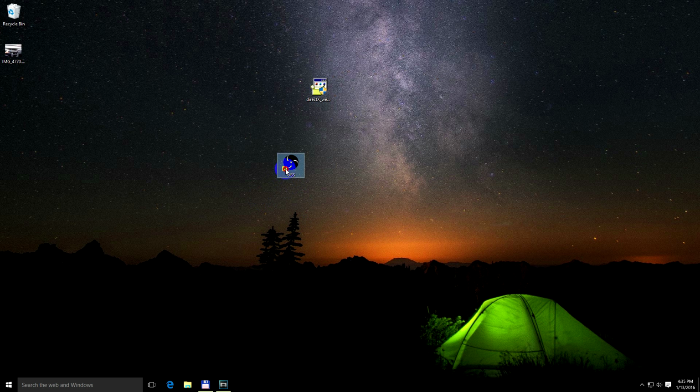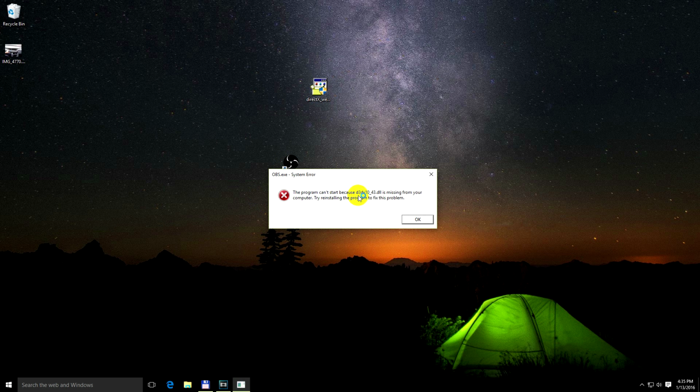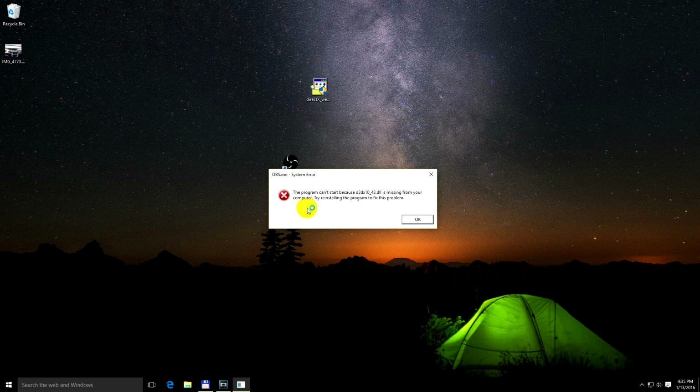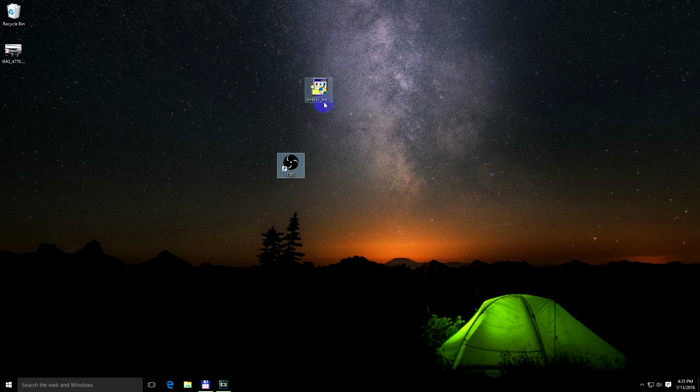Okay, this tutorial is related to an error message. I'm starting a program and I receive this D3DX10_43.DLL error. If I start the program again, the same DLL missing error.